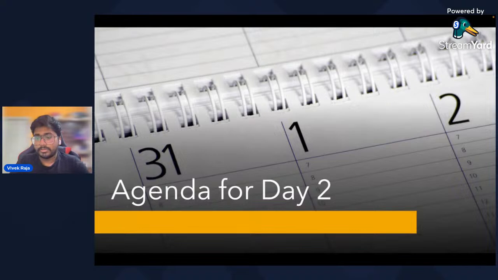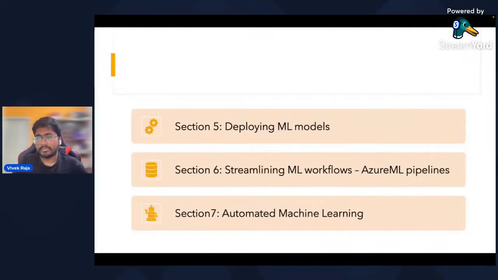So what's the agenda for day two? We are going to have three sections. One is how to deploy, and how to streamline your machine learning workflows using pipelines. And we are going to explore something called automated machine learning.